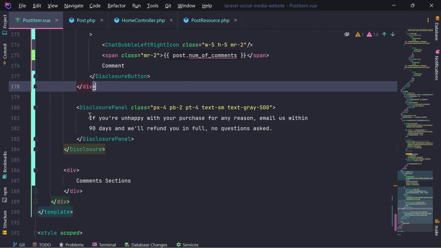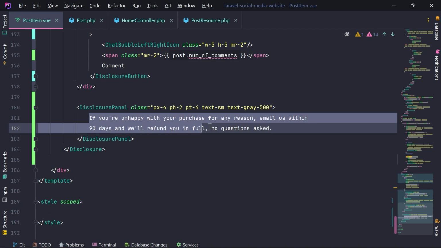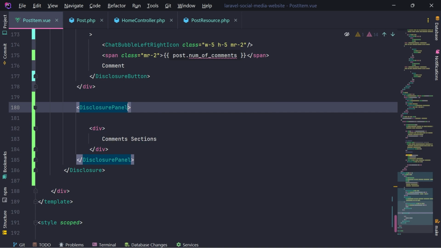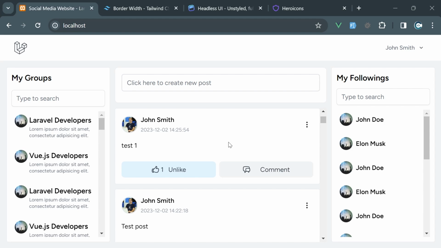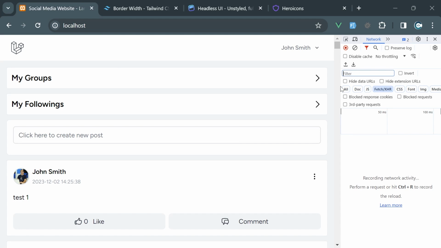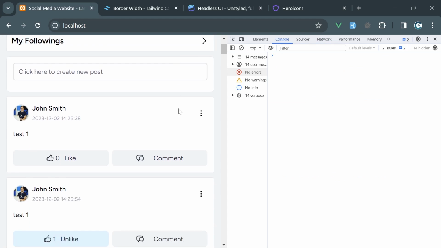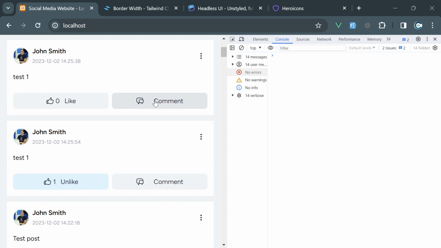This disclosure panel will be comment section. So this div should go here, and I'm going to remove all the CSS classes from here as well. Now, let's see if that works, and then we can have a look again. Let's open the developer tools in case there are some errors. Click on comments, it opens the comment section. Okay, so this works perfectly.